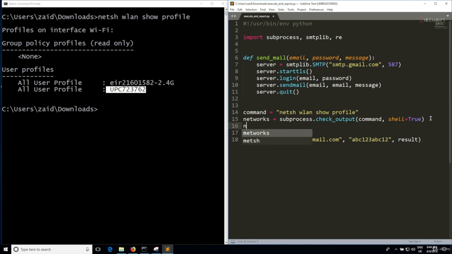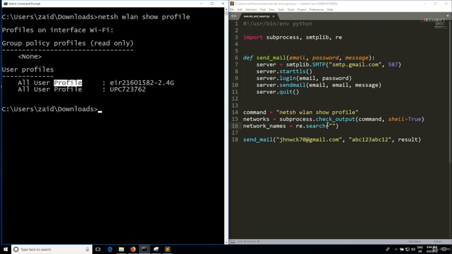And I'm going to say my network names is going to be equal to re.search. And I'm going to put my regex in the first argument. And we want to search for anything that starts with profile. So the first thing we're going to do is literally type profile.